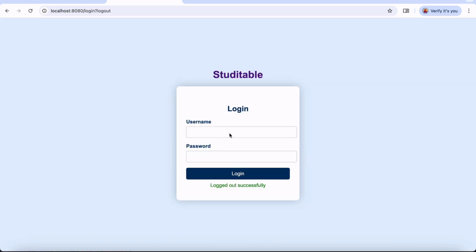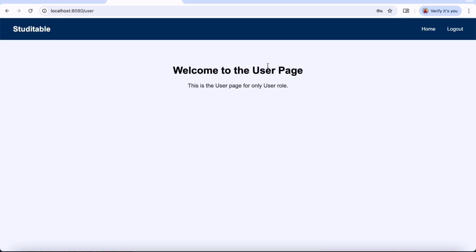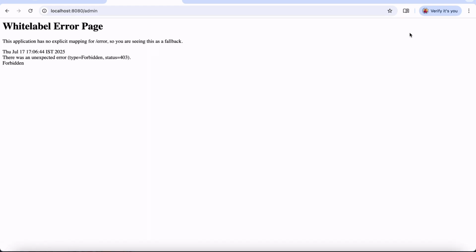So once I have logged out, I'll again check for the user if the user can access his page. After entering the username and the password that we have saved in the database, we'll log in, and the user can access the user page that is only for him. So he'll be redirected from the login page to the user page, and it's the same for him, home and the logout. So if I go back to home, then the user can access the home page, and if he wants to access admin, then admin is not accessible to him because this is forbidden, status 403.